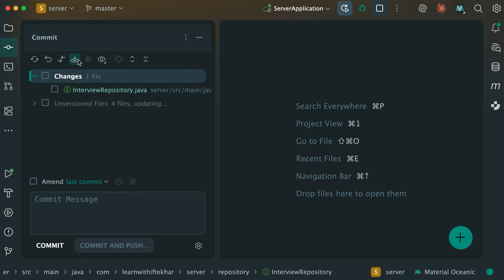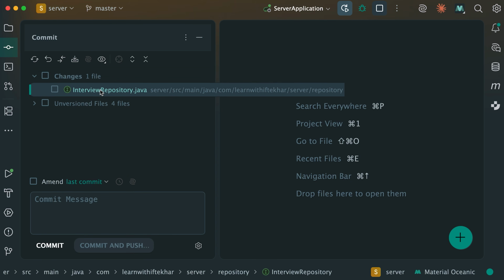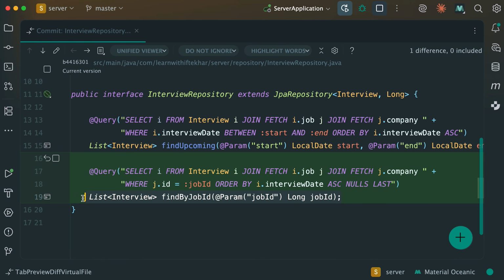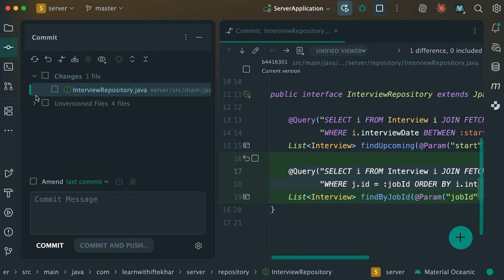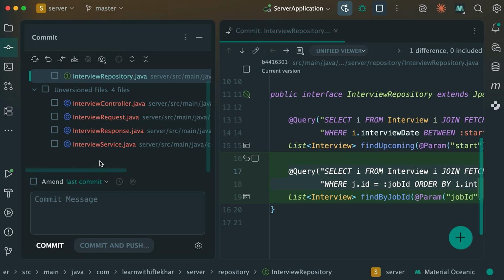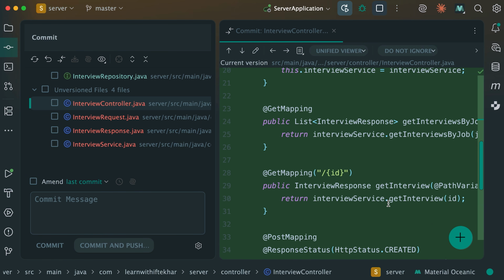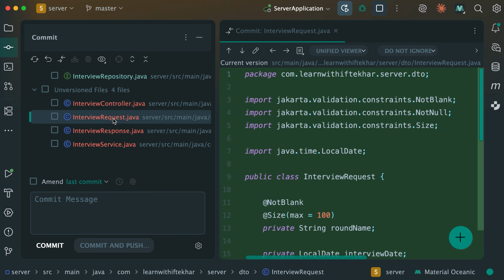Opening the source control. Here is the diff. Here it has updated our interview repository. It has added a new method, find by job ID, with a custom query. It also created 4 new files. Interview controller has a request mapping at API/interviews and all the necessary endpoint methods.